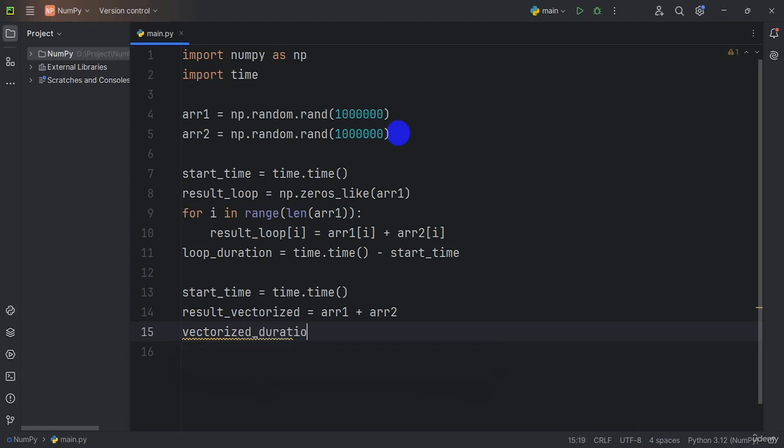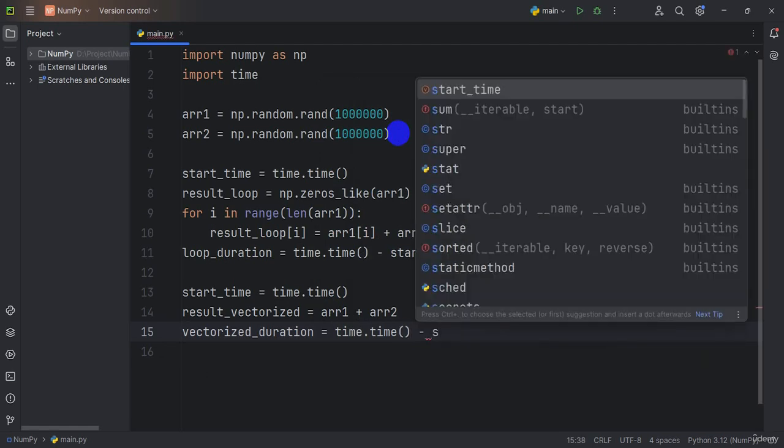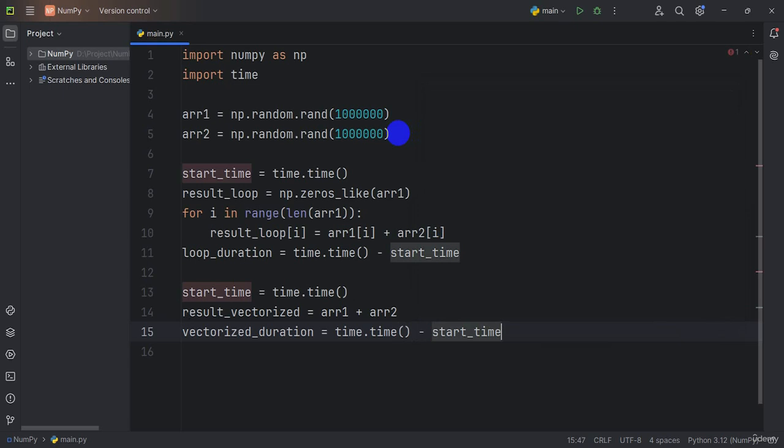So this code is almost done. It's time.time, the time method, as a decrement from the start time. So the vectorized operation is done, and now run print for these two operations.